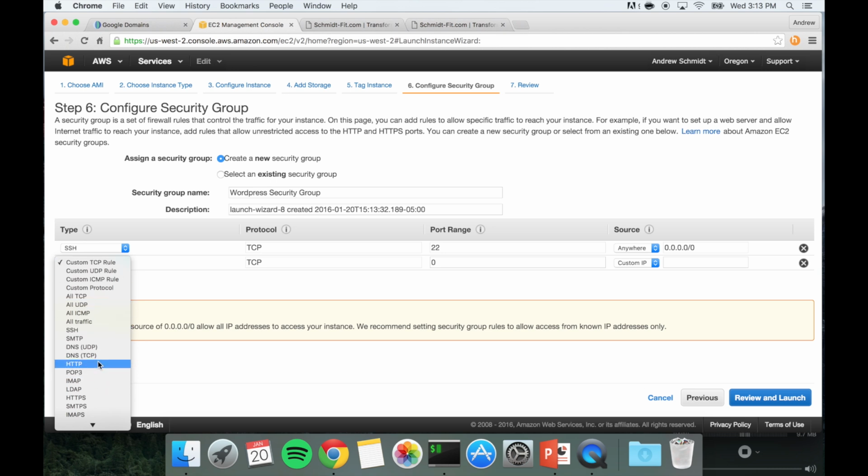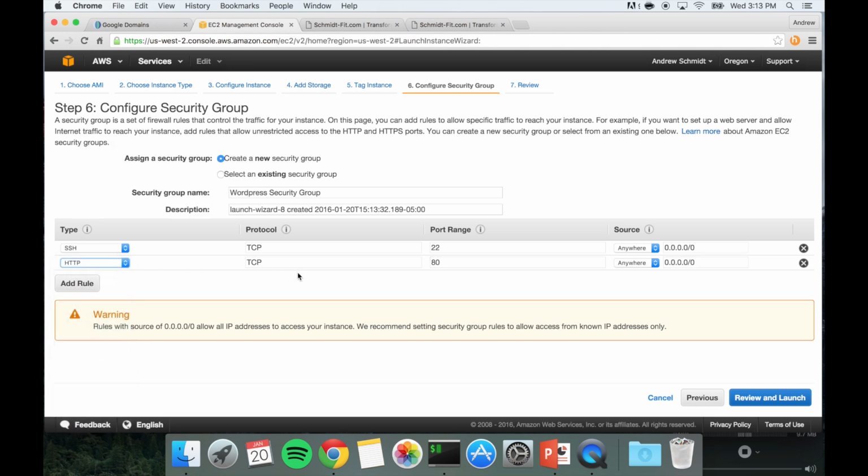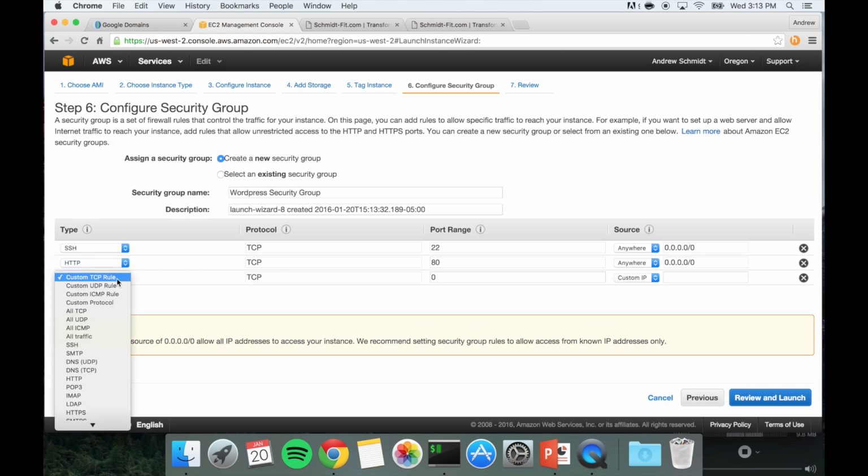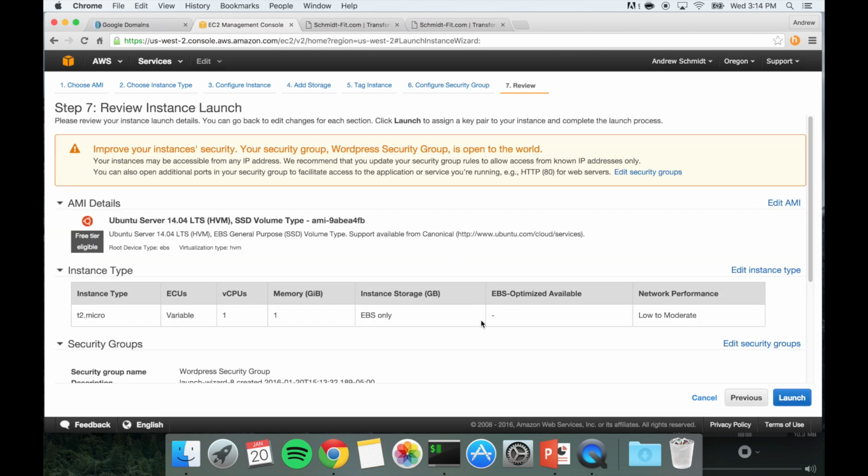We're going to go down here to HTTP. That's so anyone else can access your website. We're also going to go in here and we're going to do HTTPS. That's so anyone using a secure browser can access your website. So now that you've done that, those ports are now going to be opened on the web server automatically. We're going to review and launch. This is going to tell you, hey, your web server is open to the world. And you know what? That's fine because we're doing this for a project, and later on down the road, you can beef up security.